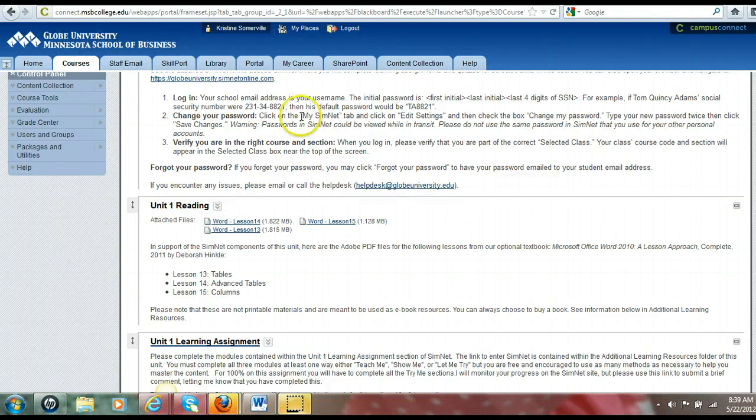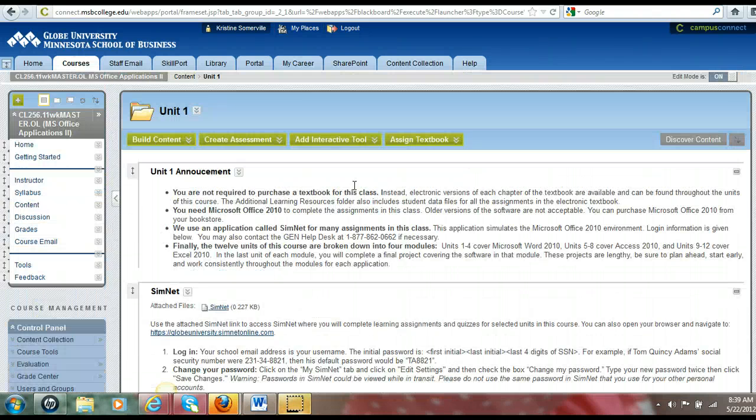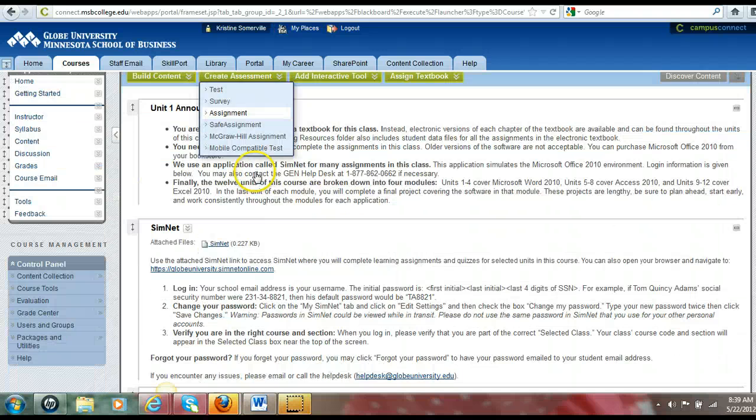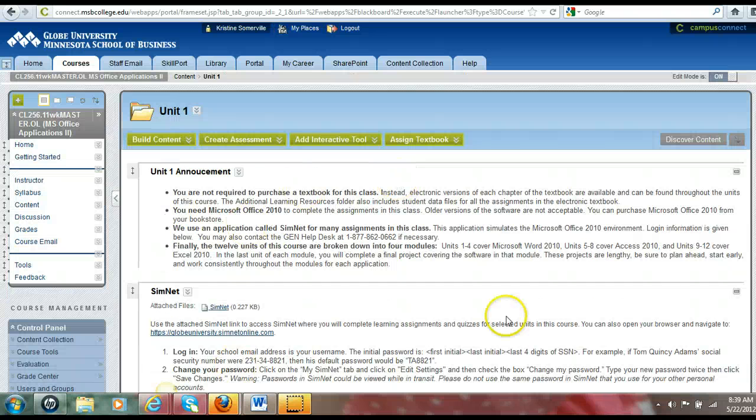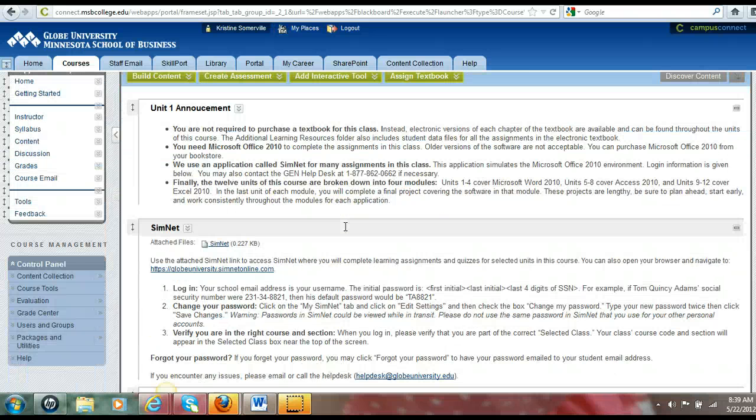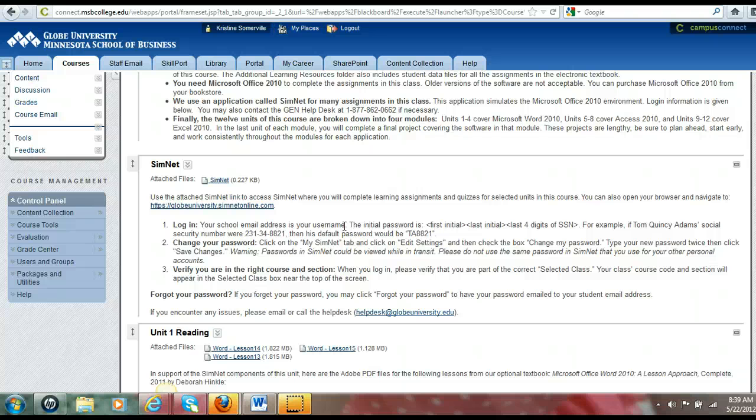Hello, welcome to CL256 and your first assignment. So you want to come into Campus Connect and click Unit 1, and make sure you take time to read all of the information within each unit. It's very important information and it has all the assignment information you need to complete.